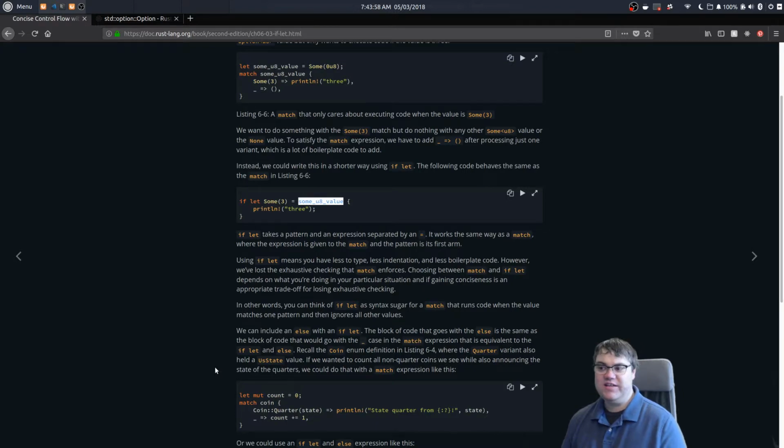We can include an else with an if let. The block of code that goes with an else is the same as the block of code that would go with the underscore case in a match expression that is equivalent to the if let and else.